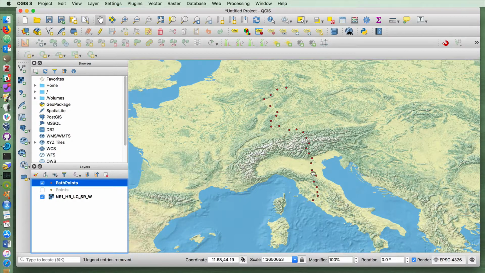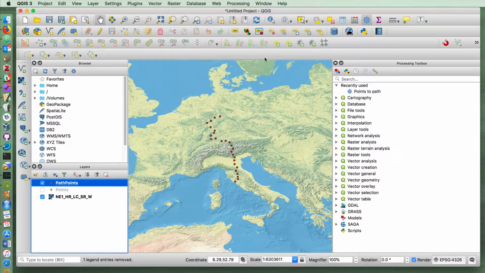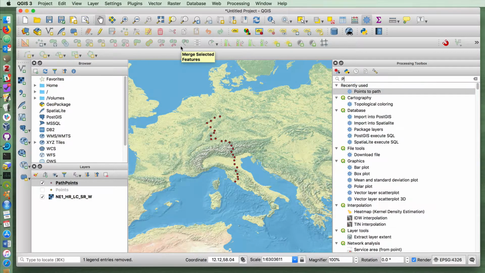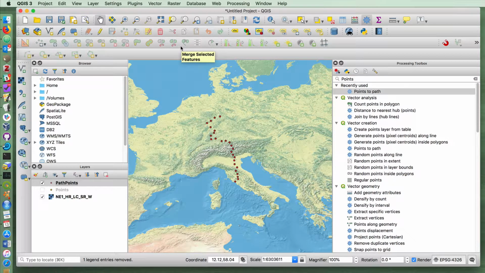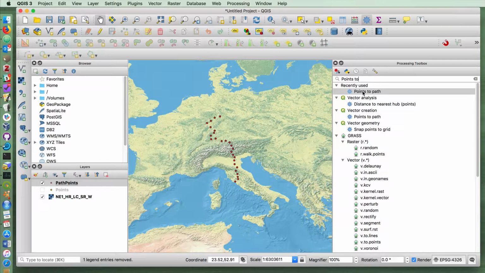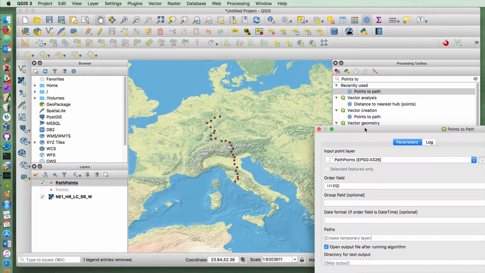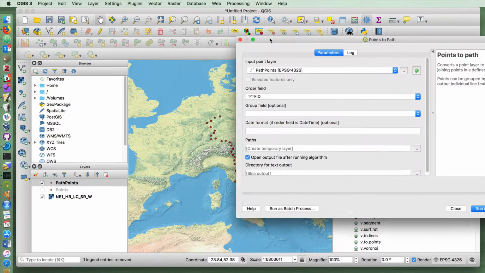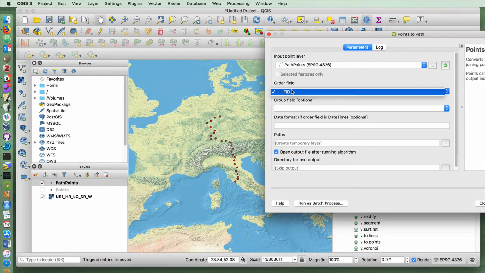To create the lines in between these points, I'm going to use something called the geoprocessing toolbox. And you can see that I've already recently used the tool that we're going to be using. But basically, you're looking in this processing toolbox for this tool called Points to Path. We have our points layer selected. I'm going to double click on Points to Path. And here it'll ask you for the input layer, and then the order that you want the points to be in. We only have an ID field here.